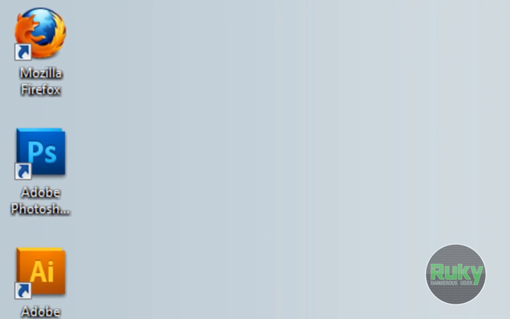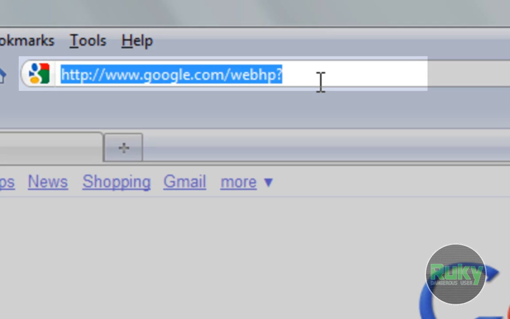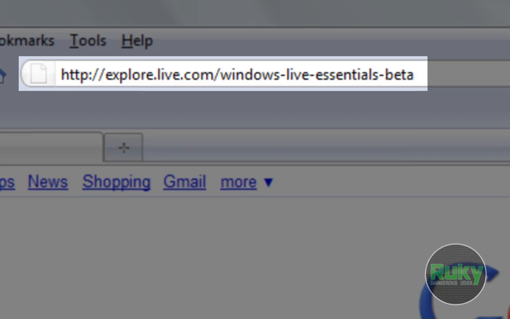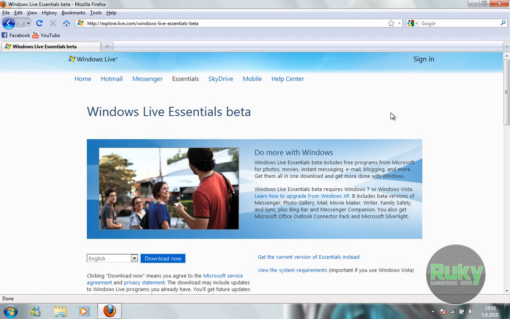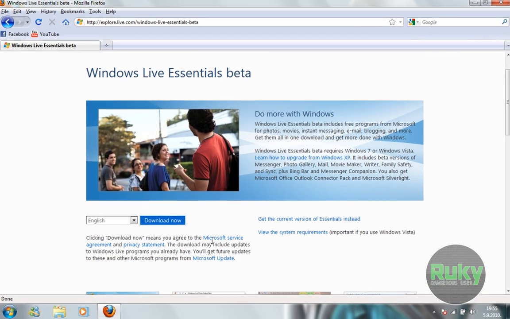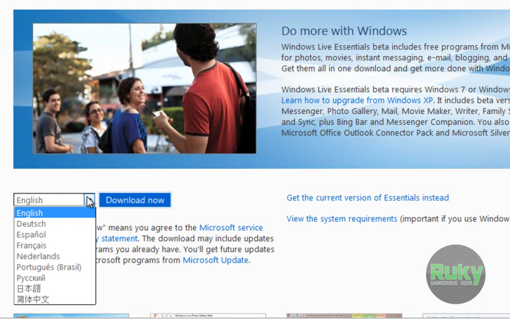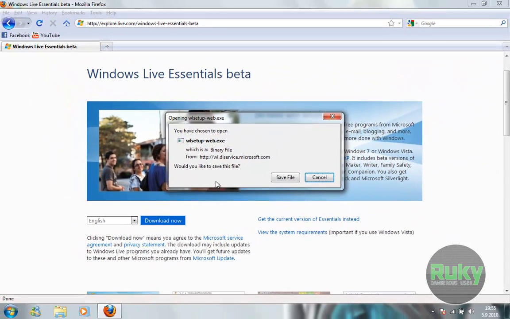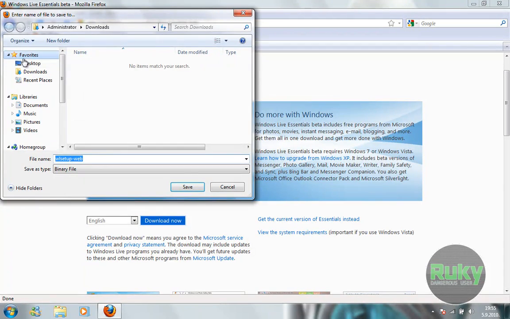First thing you want to do is to go to your Internet browser and go to this link. I'll put it in the description. Once you're on their site, choose your language. There aren't many languages, but when they launch the full version, I think there will be many more. And just press download now. Save the file wherever you want.